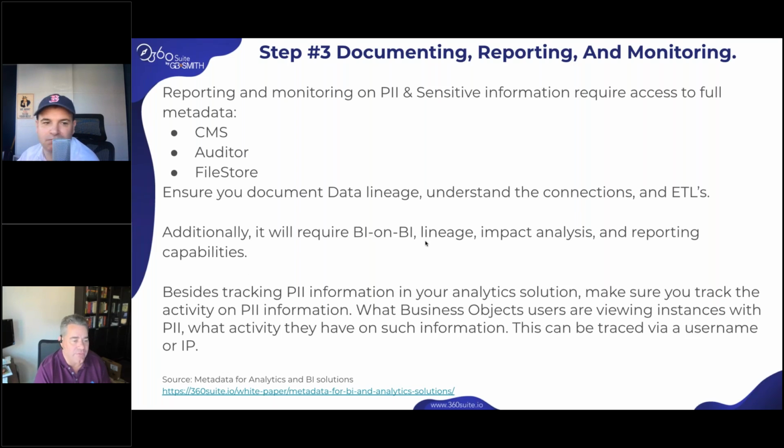And then, I know we've talked about this in the past, BI on BI, right? So being able to do business intelligence on your BI system, making use of all that data from Auditor and from your CMS, along with the data lineage, pulling all that together is super important.